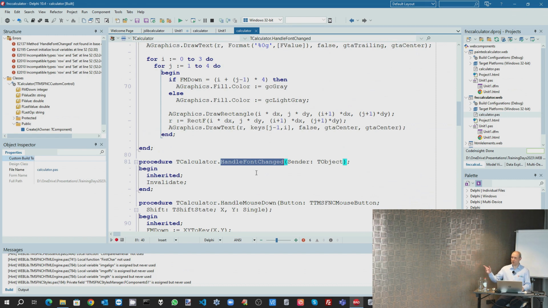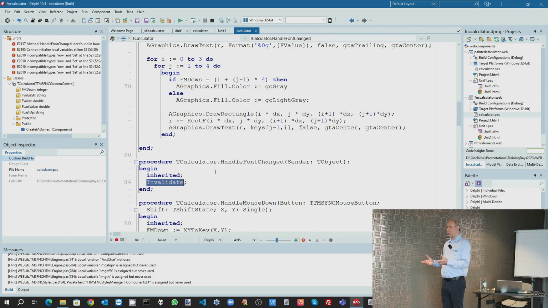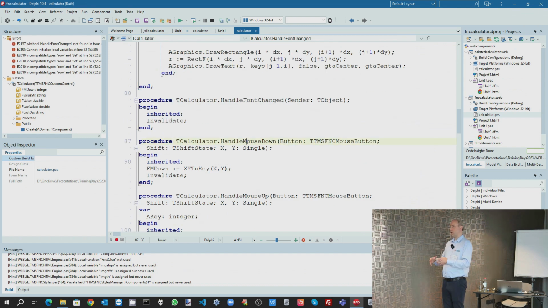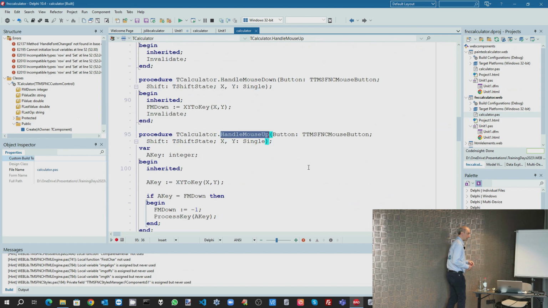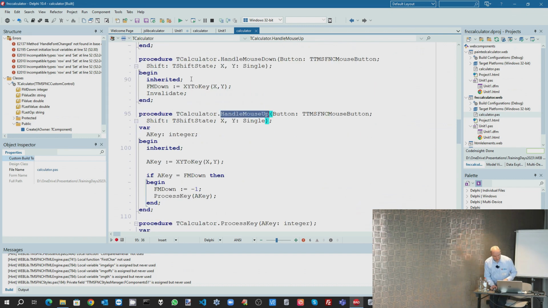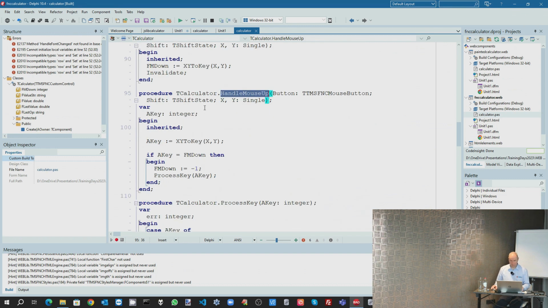One thing that I stepped over in the first example is the override for handle font changed. So similar to the VCL, where you have a common font property for your custom control class, if that font changes, your custom control class will call the virtual method handle font changed, because typically you will want to refresh your control because the font changed, it will look different, so it needs to be repainted. So all I need to do from handle font changed is call the invalidate method.